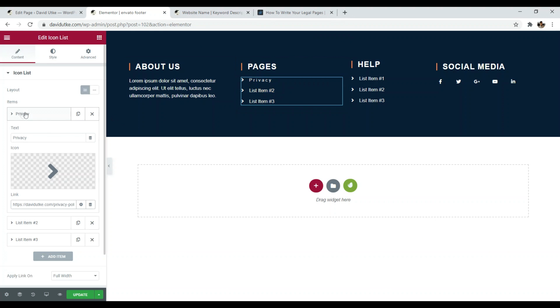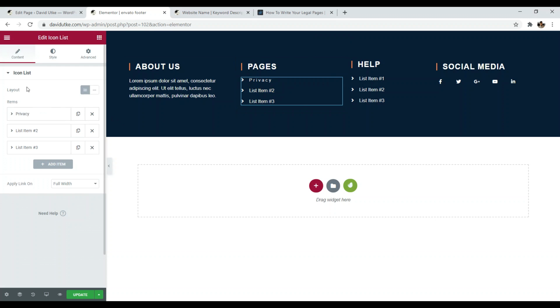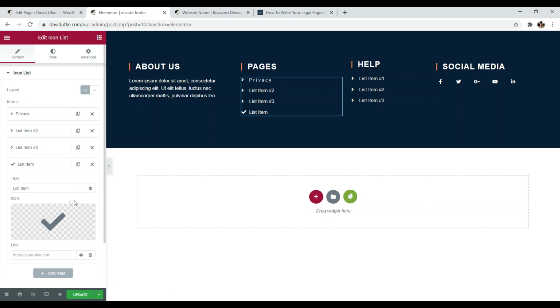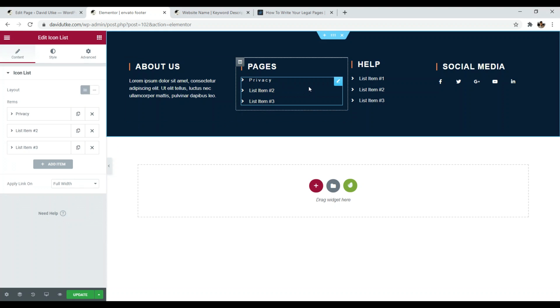And so let me just minimize that. Really, it's very simple. So you want to have privacy, another item. If you want to add another item, again, you can just come in here and change the icon library to match the icon right there, etc. So it's not too difficult, okay?